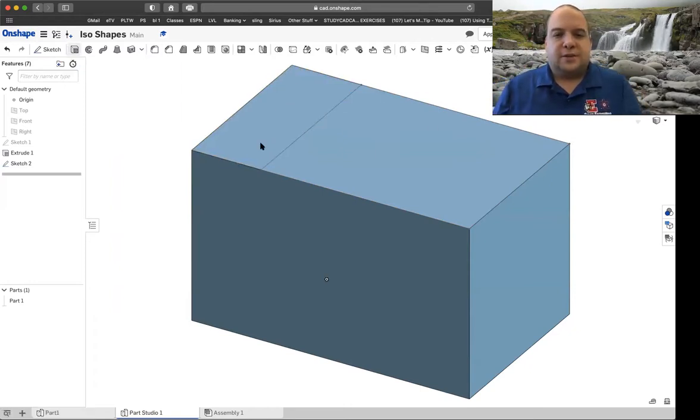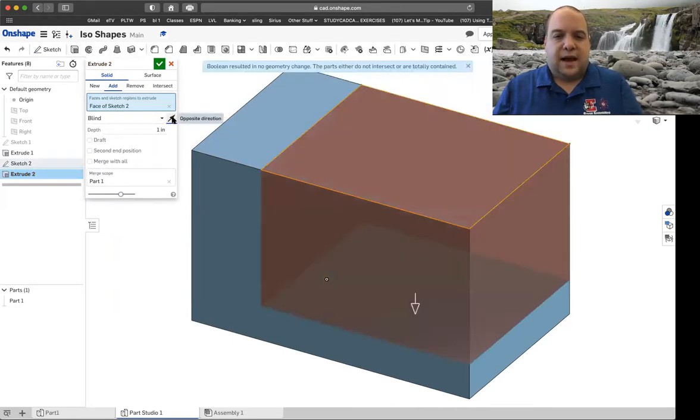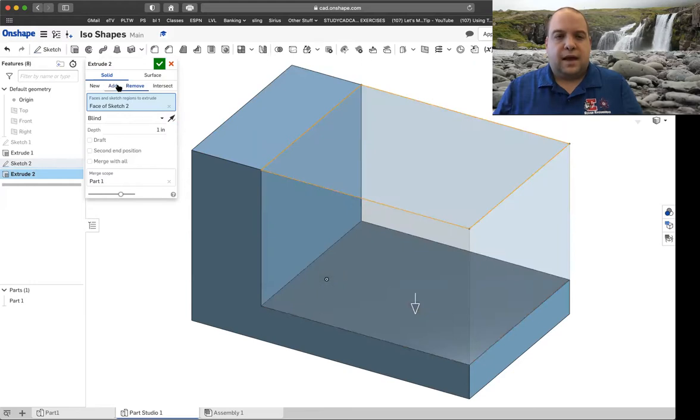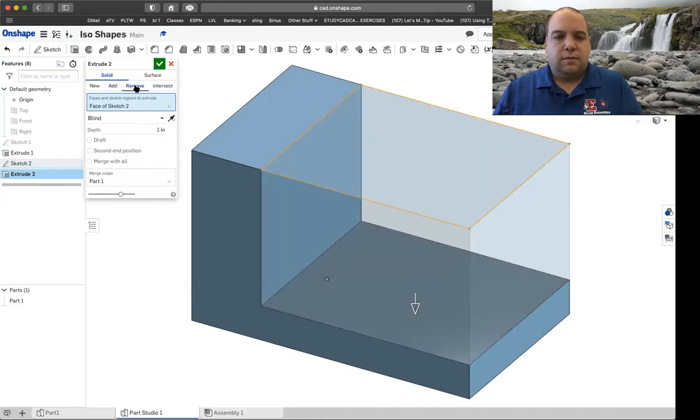We're going to go ahead and extrude this. I'll select the box. The box needs to go downward. We are now cutting away material. So in this box here, instead of adding material, I'm going to select remove material. Add and remove are right in the same box. We're going to remove material.